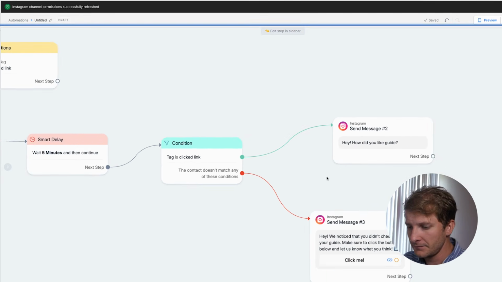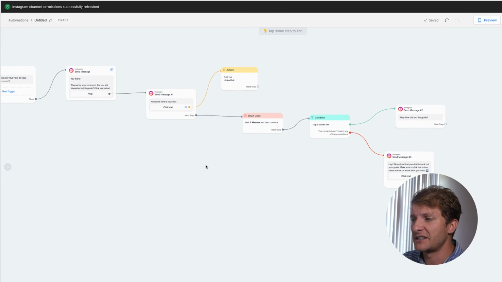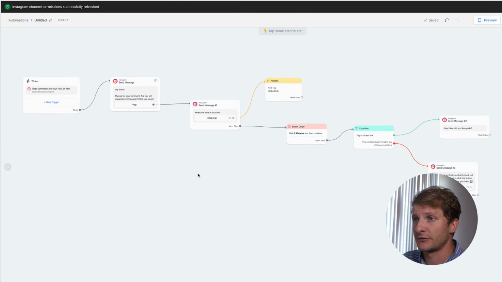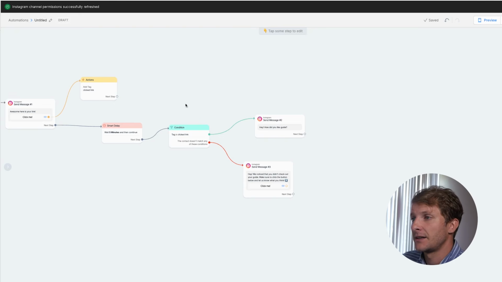Awesome. Okay, so just to recap, right? This is super simple, but this really teaches you the basics of everything that's possible with the Flow Builder. So a user comments on your post or reel. Once they trigger the automation, they'll say, hey there, thanks for your comment. Are you still interested in the guide? Click yes below. Awesome, here's your link. So you send them the link. Once they click that button, you're adding a tag to them. Then we wait 5 minutes. We check if the user has this tag. If they do have the tag, you follow up with them. Hey, how do you like the guide?